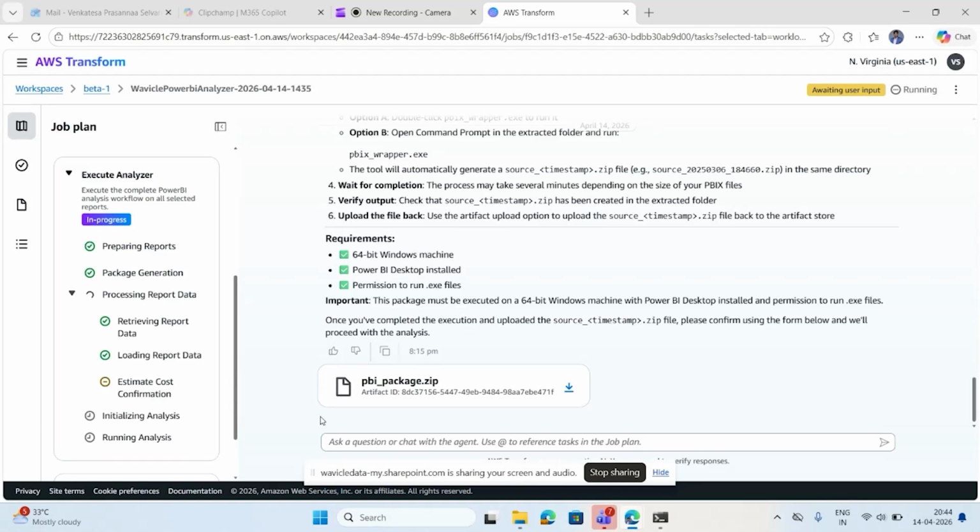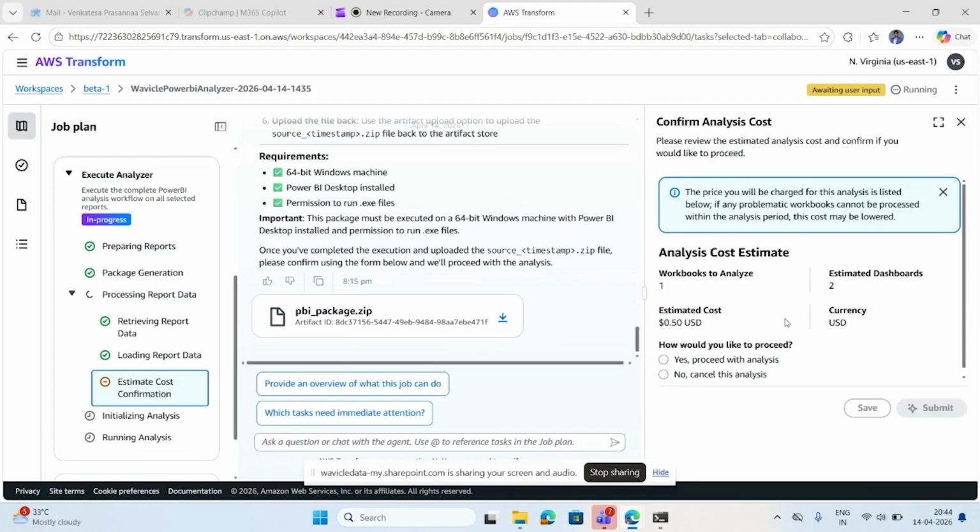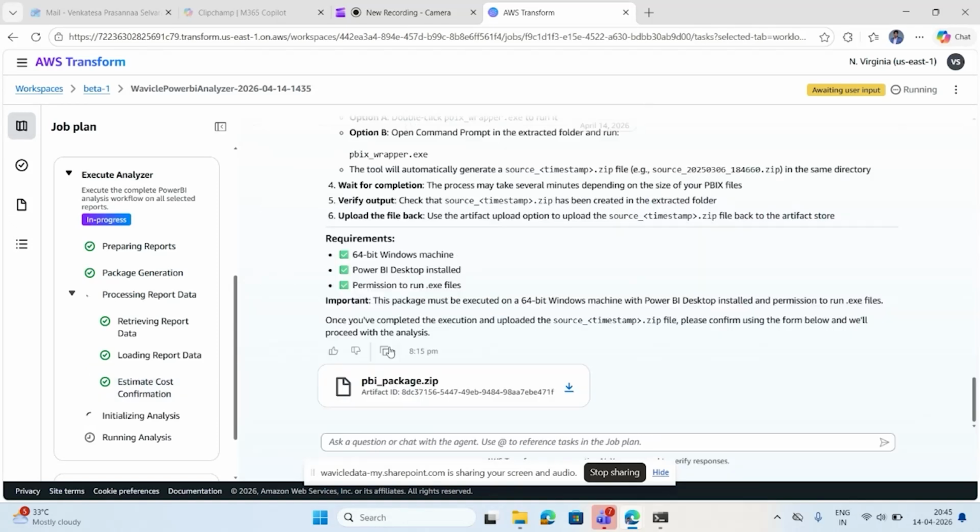So this is a cost estimation step. Basically this is the cost that you will incur for analyzing this workbook or dashboard. So I think our estimated cost is 50 cents. I'm going to say yes. Cool. I think we've completed the processing step. Now we are in the analysis step, right? It is initializing the analysis.